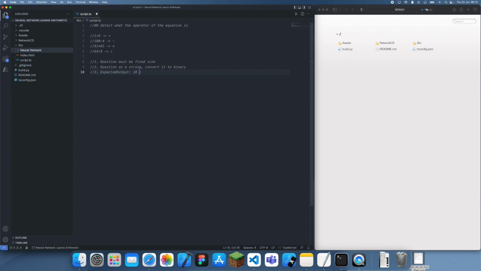Of course, the expected output is just going to be an array. The final output layer is just going to be 4 neurons, and each one represents an operator. So if this is 1, that would represent subtraction, because it's going to represent like this.